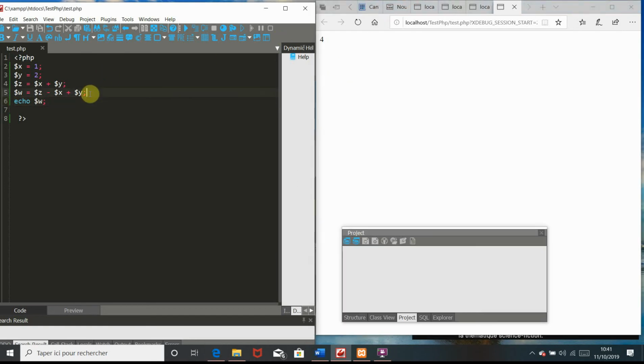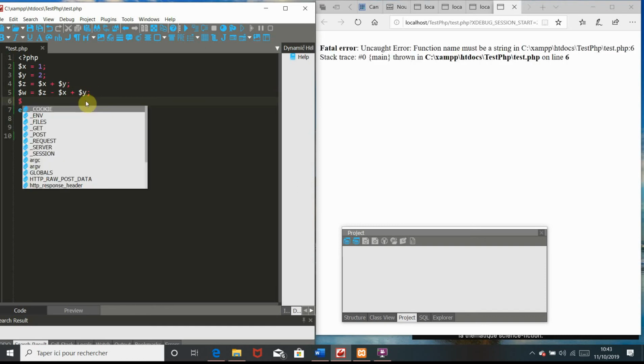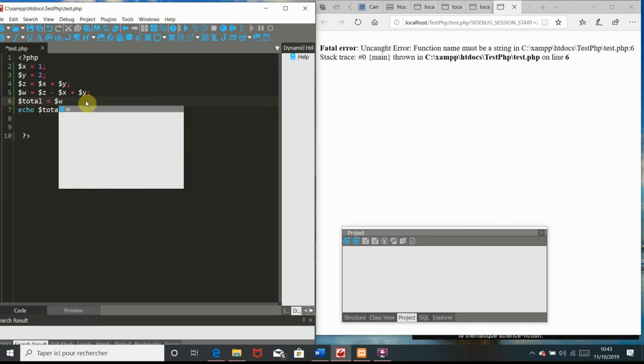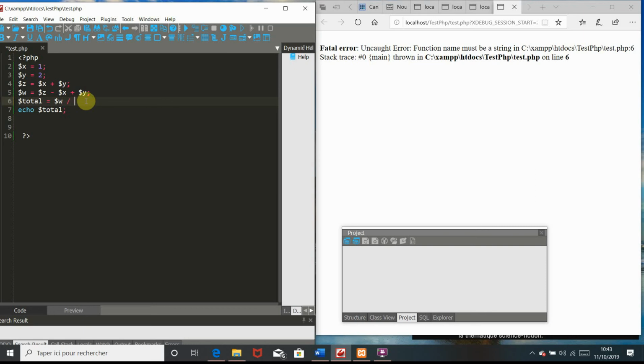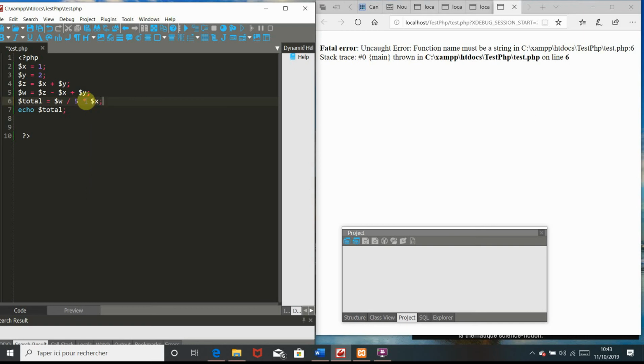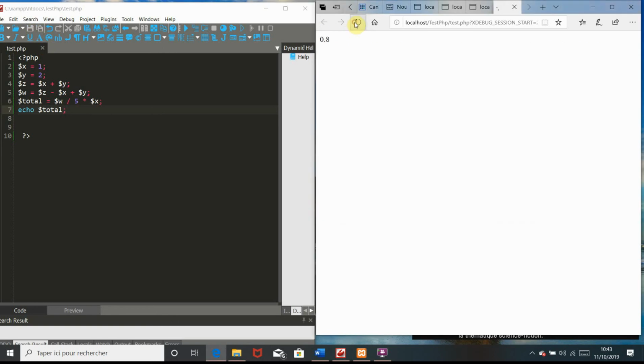Obviously, there are other operations you can do. If you wanted to be a bit more adventurous, you could do $total equals $w divided by 5 times $x. There we go. And then we'll just echo the total out there, save it, and refresh. And there we go, we've got 0.8.